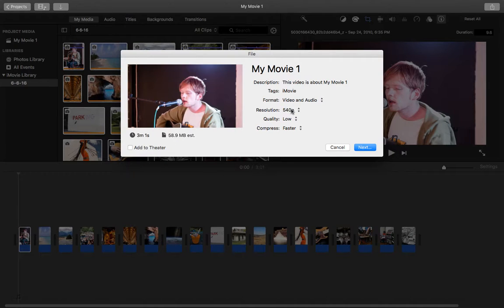I changed all my resolutions to 540 just because it's a smaller file, and honestly I don't really notice that much of a difference in quality between 540 and 1080, at least not for these projects. I also have low quality here. I compress them faster. Again, it just saves space. I think one class of these things can easily take up a gigabyte on your hard drive after you also add the GarageBand file and the movie together. So just to prevent space issues, I always change it to the lowest quality. And I click Next.